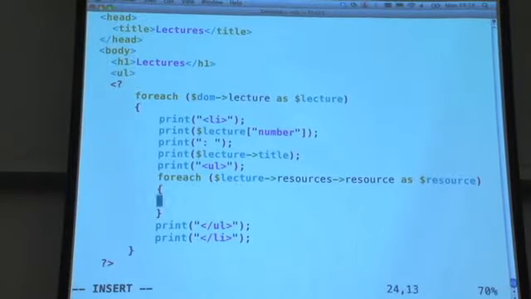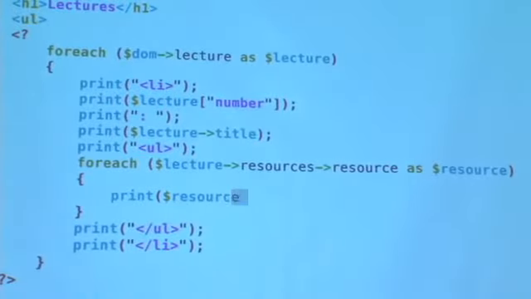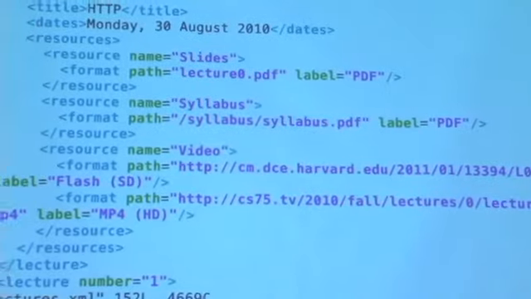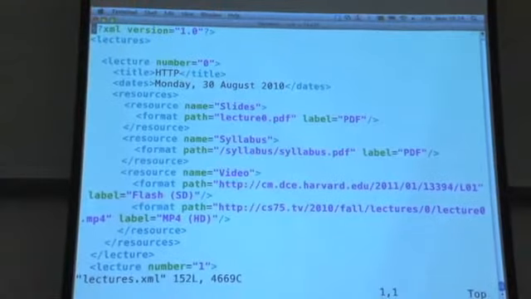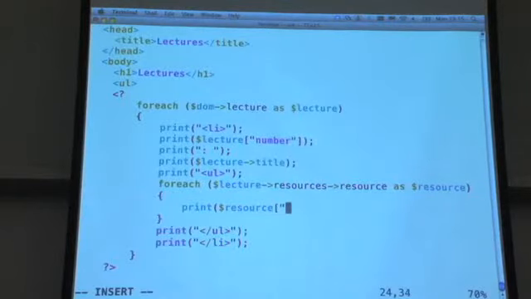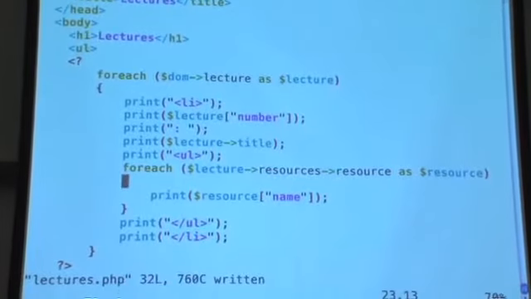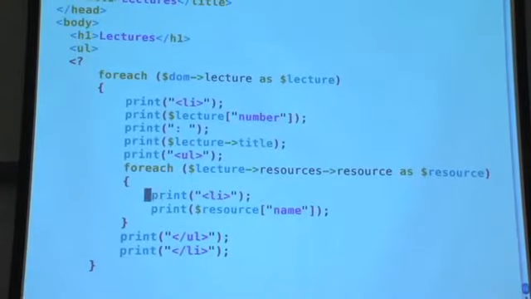I want to go ahead and now print out the resource name. Let's start there. So print the resource's name, but I don't remember what that name is. So the name is, it's an attribute here. So name equals something. So let's print out quote-unquote name. And let's see if that does the trick. But I'm missing one thing. For those familiar with unordered lists, I need to do this thing here.